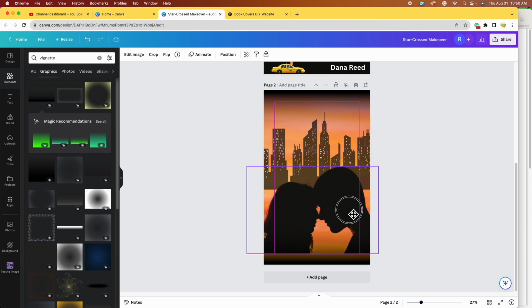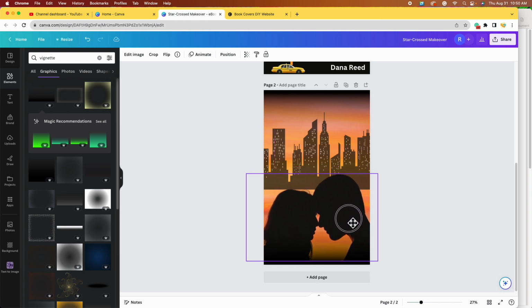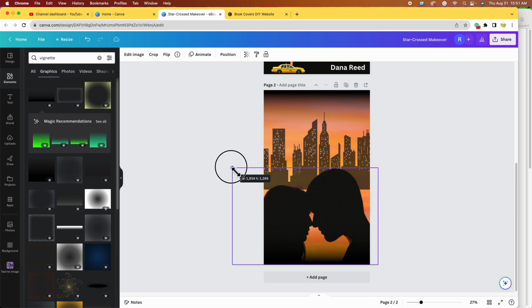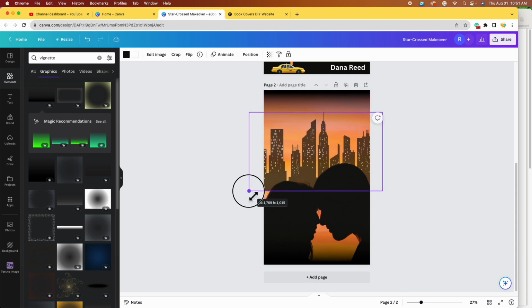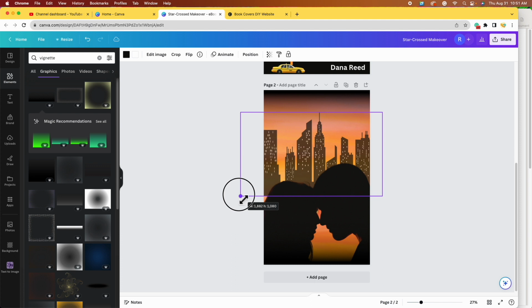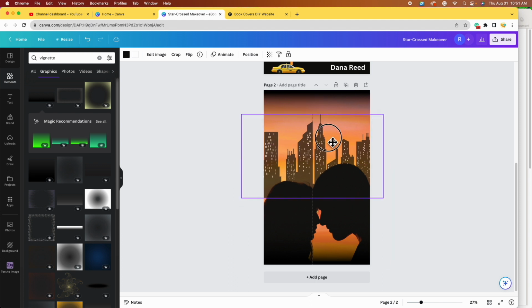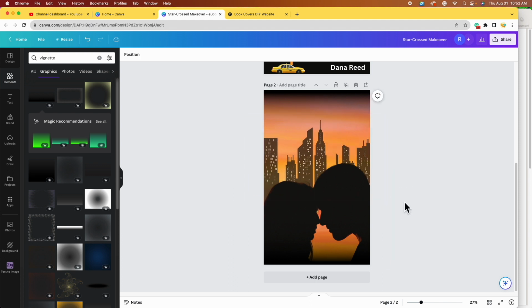You know what? I'm going to bring the couple all the way down so that they kind of blend into that vignette we added. Okay, and I'm going to stretch them even larger. All right, so there's our couple. Now let me click on our city, and I want to make that slightly larger as well. All right, that is looking pretty good. I want to make sure that our vignette is in the front. Yes, our vignette is in the front.